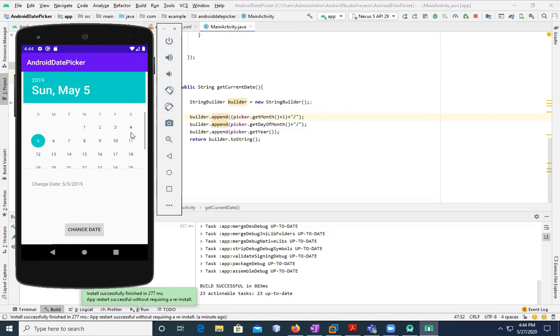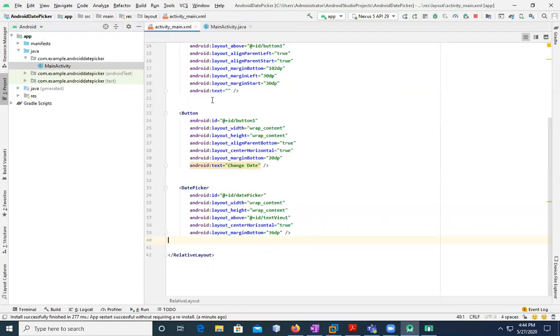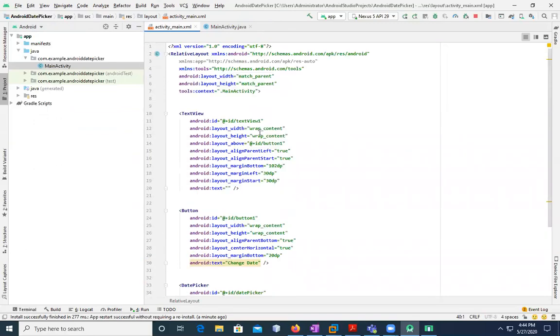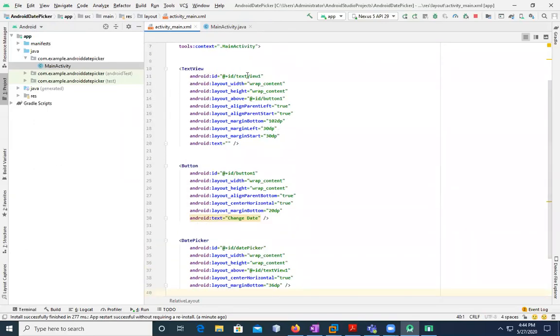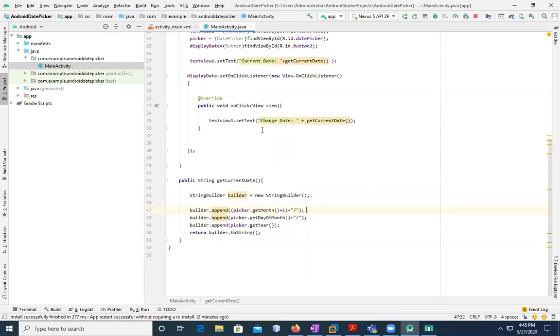That's how we can add an Android date picker. Is that clear? With this, we have completed our Android date picker example. So once again, we have just modified two files, activity main and MainActivity Java file. Here I added the widgets, button. You know how to edit. This is the main thing that we have added, date picker here, and MainActivity Java is here.